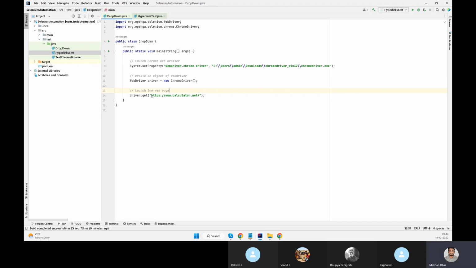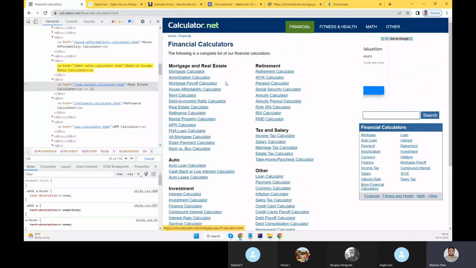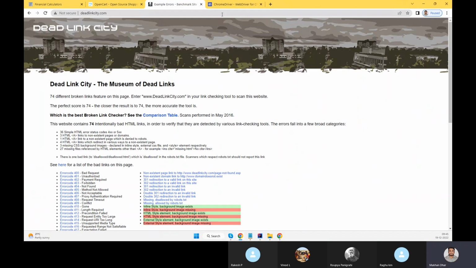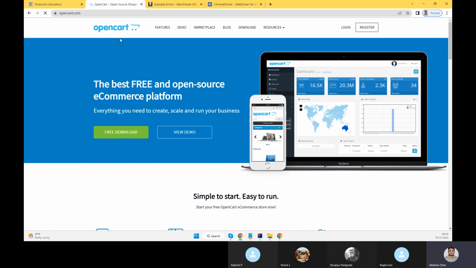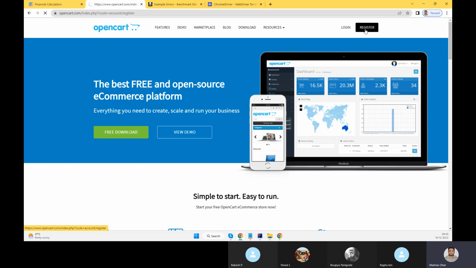For this we'll use a different web page, because in this calculator we don't have any dropdown concept; there is just a hyperlink. This is one web page called OpenCart. Now, for example, we have to see the dropdowns and all, so register.